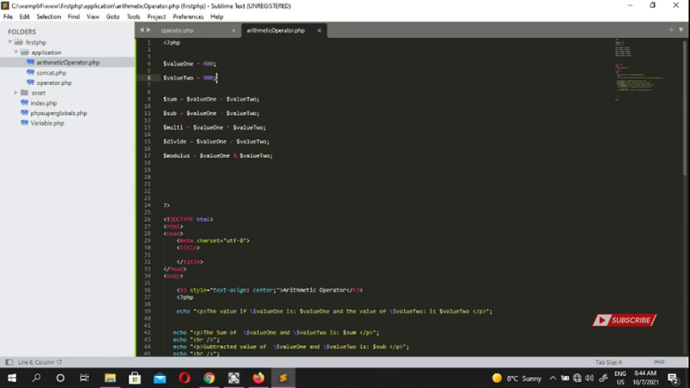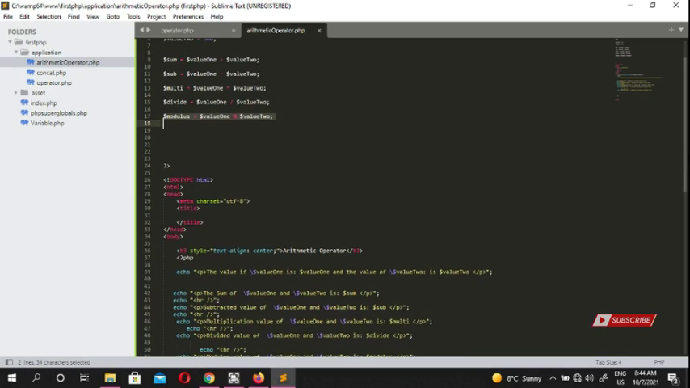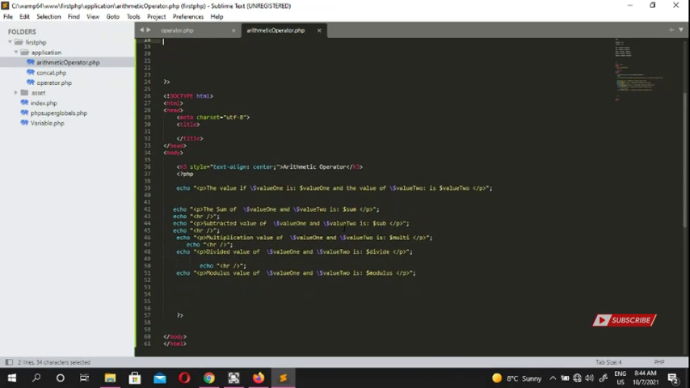All right guys, we have done our arithmetic operators. We have value 1, value 2, and we have done summation, subtraction, multiplication, division, and modulus. So that's 1, 2, 3, 4, 5 arithmetic operators in PHP.